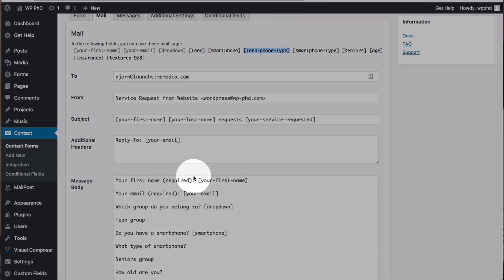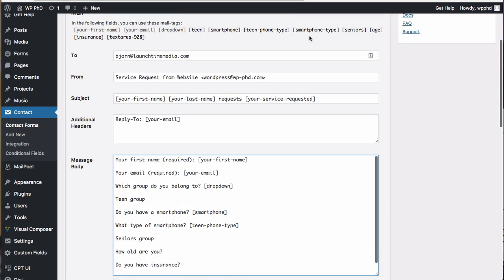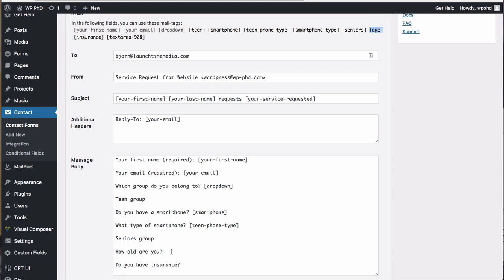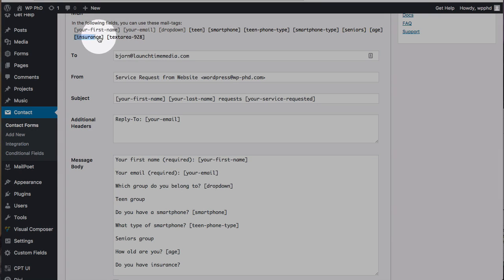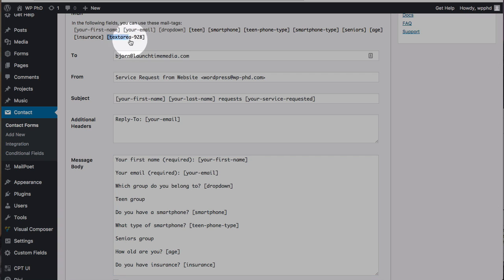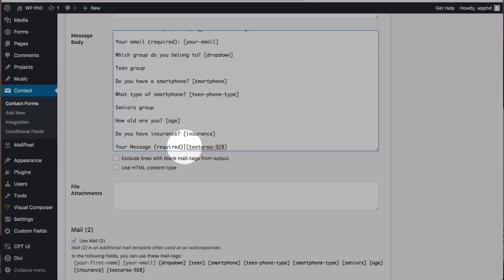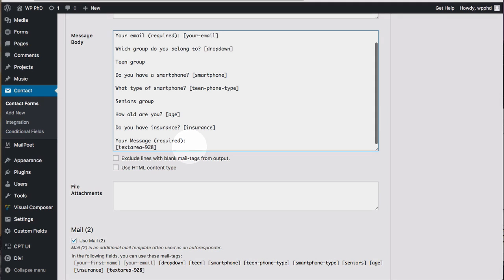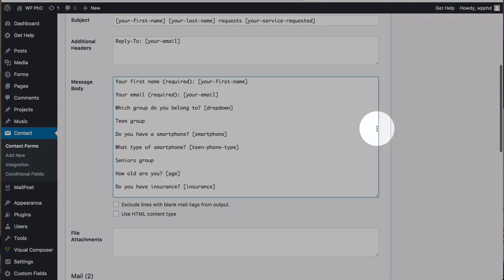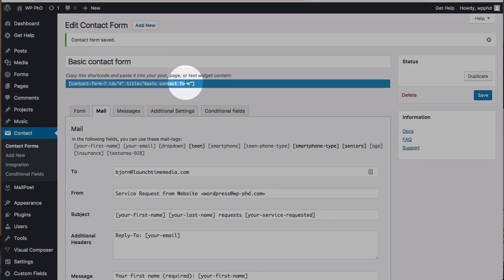And then for the phone type, I'm going to put that down in the what type of smartphone. For the seniors, again, seniors is not needed because that's the overall group. We want the age. And we want whether or not they have insurance. And then at the very end, we want the actual message, which is this field here. There we go. Now the email will have all the information that they fill into the form. So let's go to save and let's copy the short code.